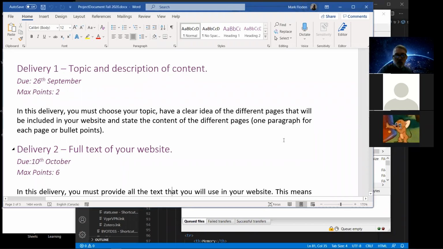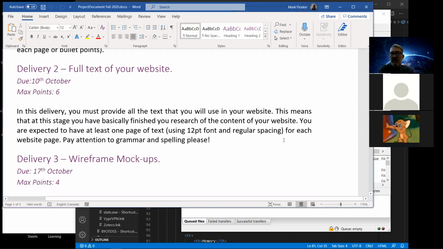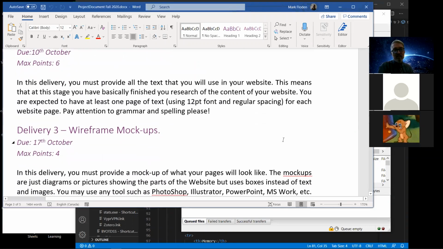And then you've got a couple of weeks to put together all the text that's going to be in your website. So you're going to have 5 pages. You have to come up with some words for those 5 pages. So you've got 2 weeks after the end of this week to do that.